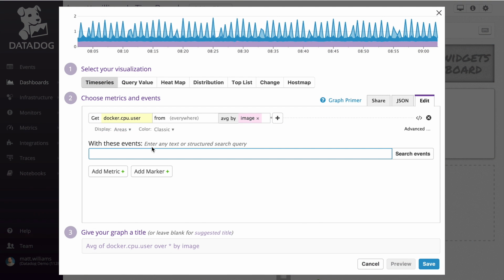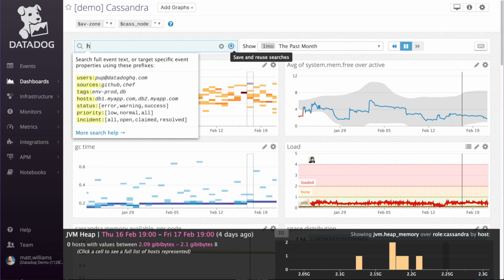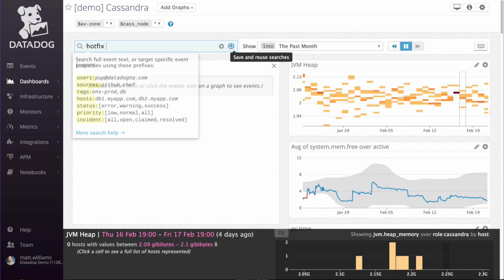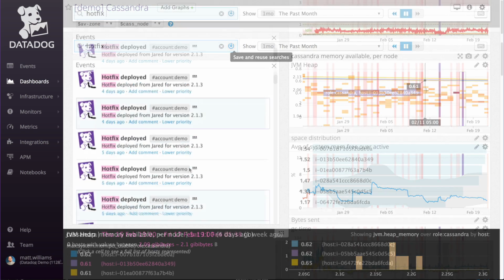Earlier in this video, you saw that you could overlay events on any graph when you're configuring it, but you could also do this at analysis time. If you have an idea of what might have caused a problem, enter the source or a few words about it at the top, and the events that match the search are displayed here on the left. As you hover over each event, you see them highlighted on the graphs on the right. When you find something, zoom in to get more detail.